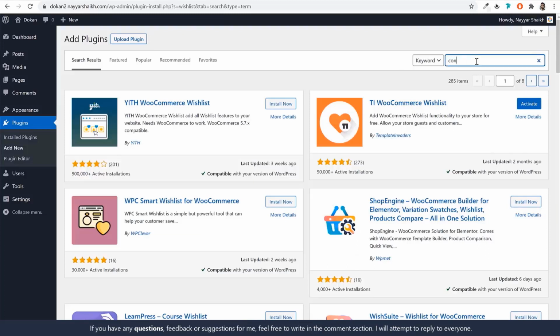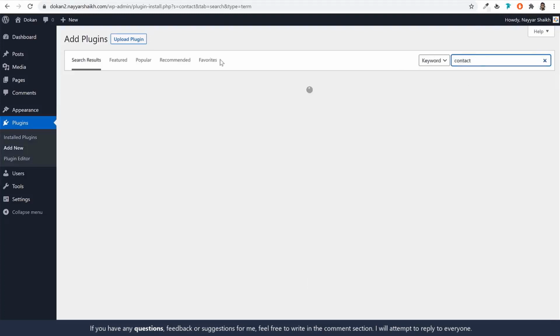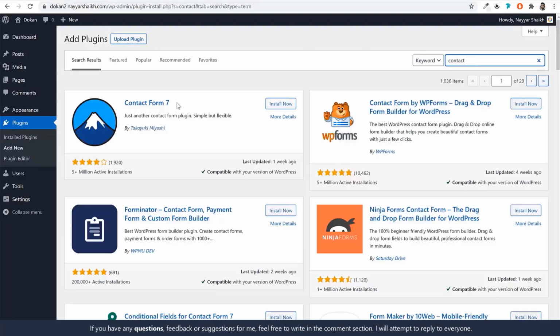Now search for contact plugin. So search for contact. You will see the very first plugin will be Contact Form 7, this one. Install this one.